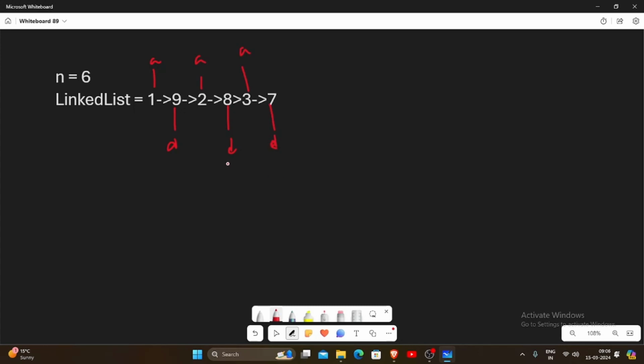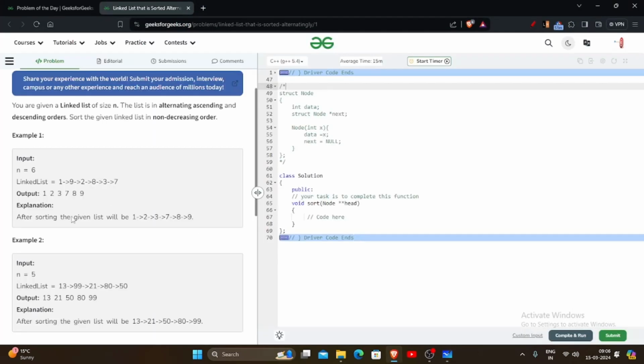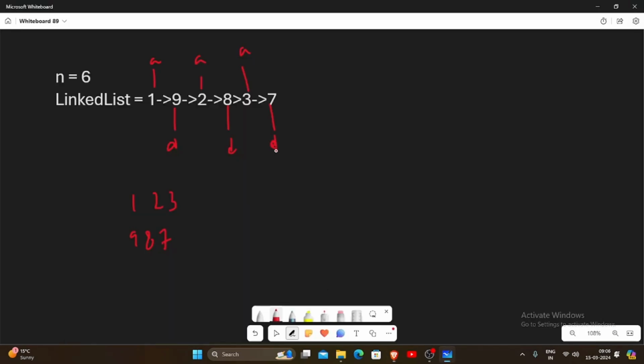If you observe this, if I segregate ascending nodes, it is actually 1, 2, 3. And if I segregate descending nodes, these are 9, 8, 7. Now look at the problem. The problem says that we need to return the list in complete ascending order. That means we need to return 1, 2, 3, 7, 8, 9. So can you observe something? The 1, 2, 3 part is clearly fine.